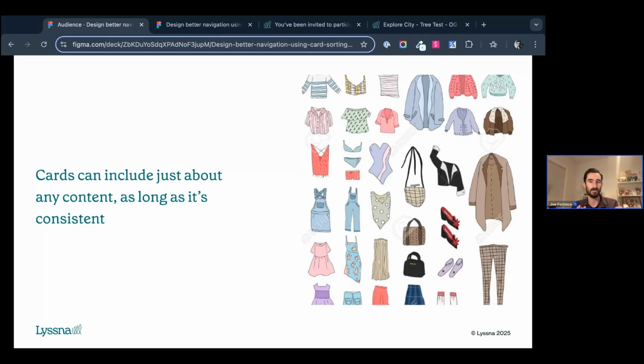So if you wanted people to group different articles of clothing, you could use each of these illustrations here and put it on a card and see how people group them into different categories. What you don't want to do is have an illustration of, I don't know, these socks down here, and then also have another card with a photo of a model wearing this sweater up here. That's going to lead to some maybe bias or inconsistencies.